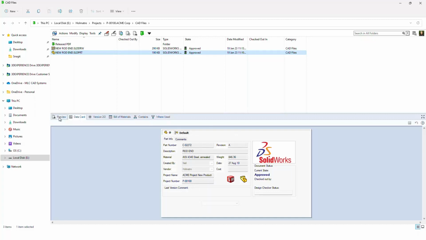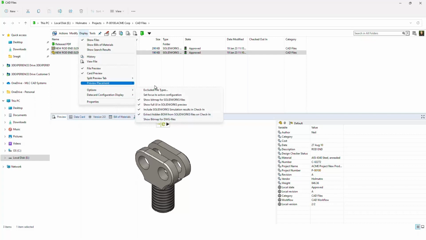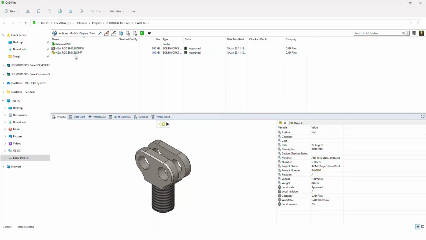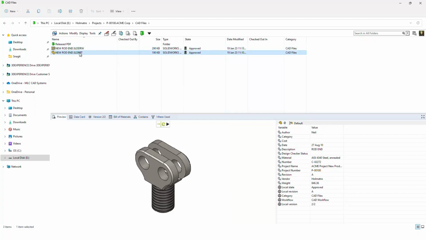Another really nice tool in the user interface is this tab on the left-hand side. So this one here is my preview tab. And what this does is it gives me the ability to see a picture of the file. Now, based on my current settings, I've got this set with my option to show the bitmap for SOLIDWORKS files, which allows me to very quickly navigate through the different 3D files. But then it gives me this green E in the middle.